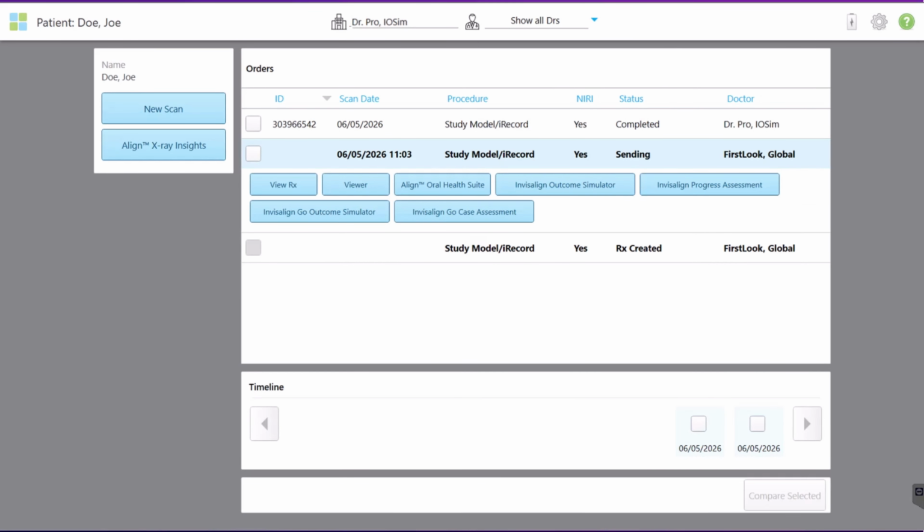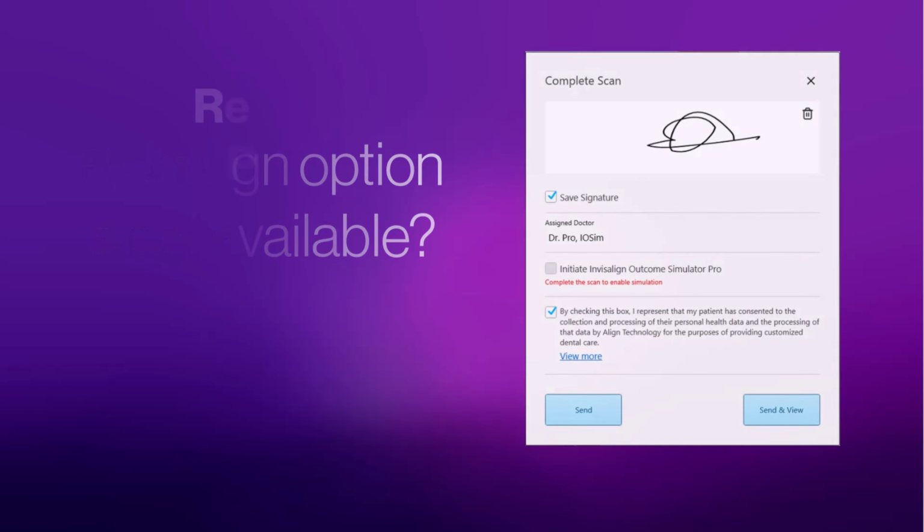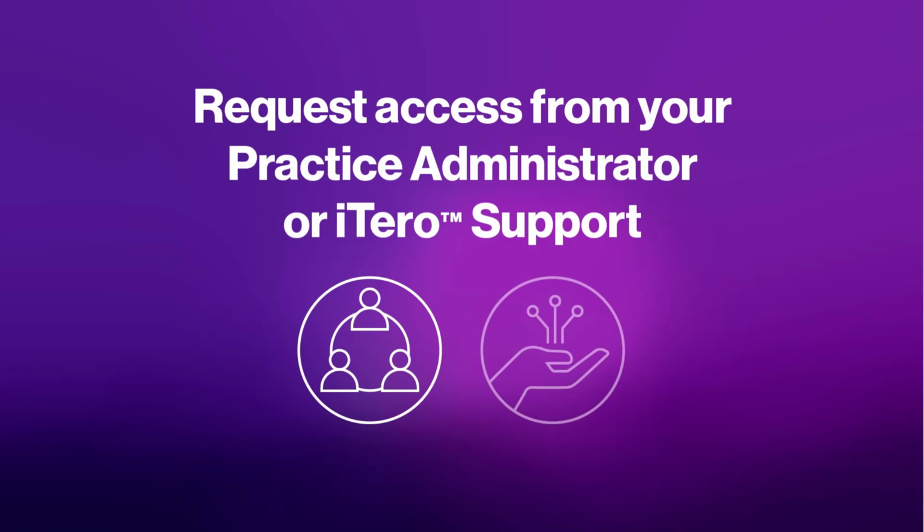If you do not see the option to reassign, your user account may not have access to shared patients and order information within the clinic. Please contact your practice administrator or iTero support to request the appropriate access.